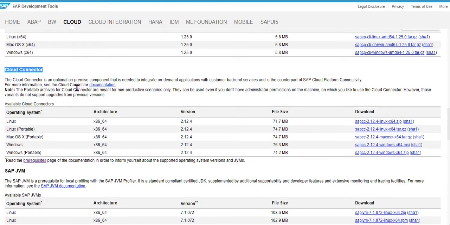In case you are interested to get more details about what cloud connector is, and how the cloud connector configuration and the lifecycle management of cloud connector work, maybe you can just look at the documentation. You can also look at the different prerequisites that are needed in order to install a local version of your cloud connector. In my case, I'm currently running on a Windows machine, so I just downloaded the Windows file over here.